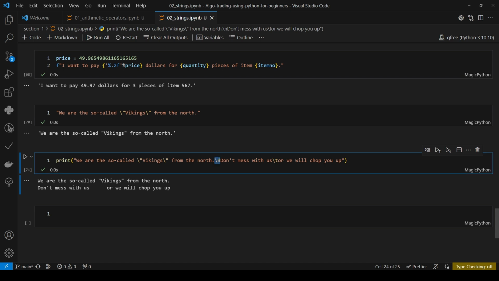So here, to give us a new line, we have \n. Then here is going to give us a tab, so it's \t. So we have this, we are so-called Vikings from the north, don't mess with us, or we will chop you up. So here, we are so-called Vikings from the north, \n gives me a new line. Don't mess with us, tab, or we will chop you up. And notice how we don't have a space between the \n and don't, because if you do, again, like I said, you'll see that we get this character right here.